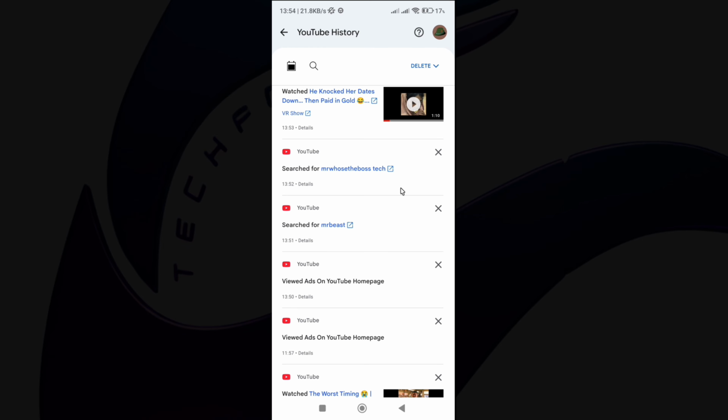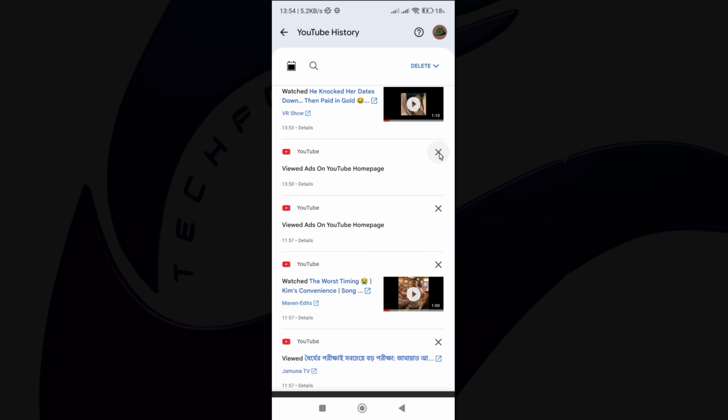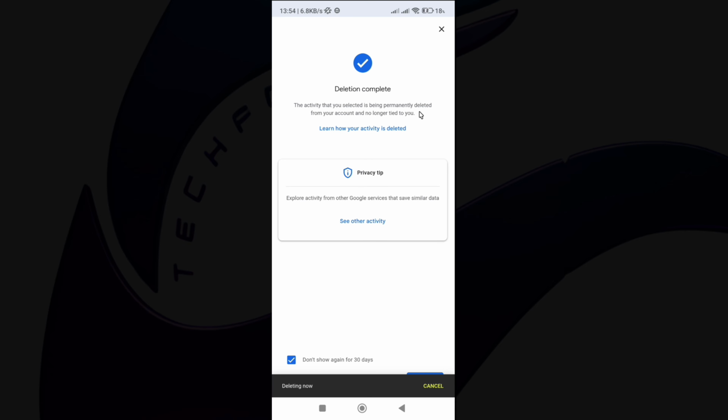And now if you want to delete one of the search histories, just click on this cross icon, delete, again cross icon, delete, to delete them one by one.